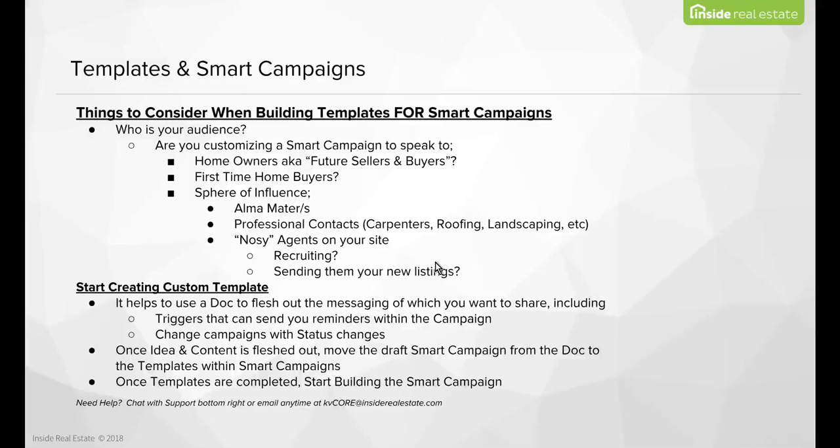And you can also build in calls to action to yourself so nothing slips between the cracks. kvCORE is really good at making sure we provide you with the prompts to follow through, as well as all the automated things, of course, we take care of in the background. But within these smart campaigns, you can actually say, no, I want to text myself a reminder of this. I want to remind myself to give these people a call or build some type of action in. So there's all of these things to consider when you're building a smart campaign.